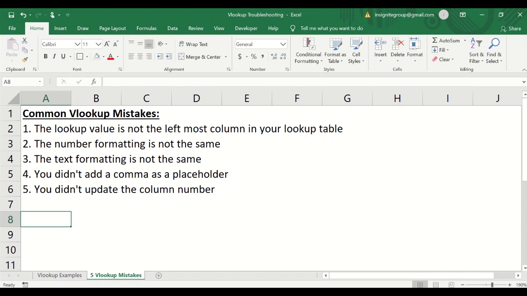In this tutorial, I'll be walking through some common problems that could arise when you're doing a VLOOKUP. I've got 5 things listed here that you could encounter. I want to cover each one, understand what went wrong and how we can go about fixing it.